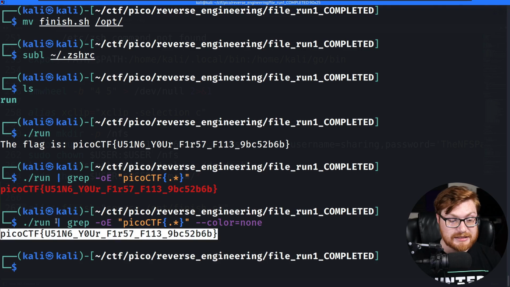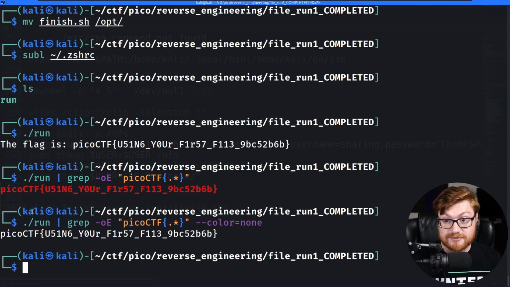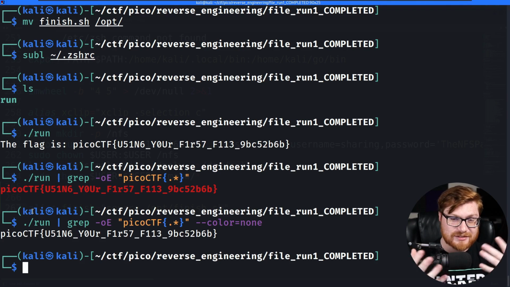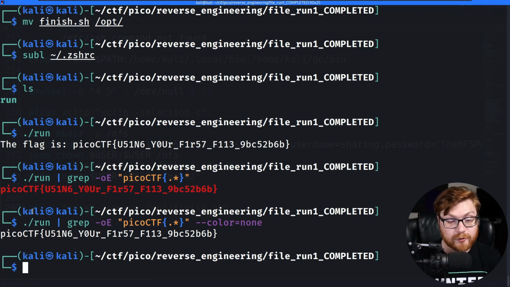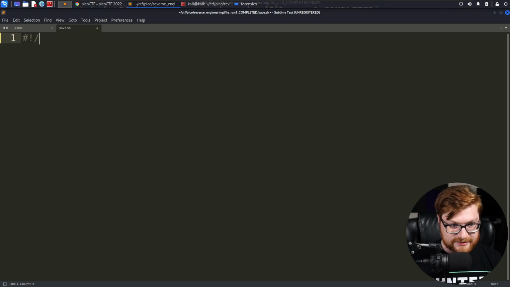And maybe this could be on its own a get flag script. This command on its own could be, hey, we were able to encapsulate how we got the flag within one command. For quick, simple stuff, maybe that's worthwhile for us. So what I could do is create like a save flag or save script. Let's do save.sh. And again, we'll start with our shebang line, bin bash.